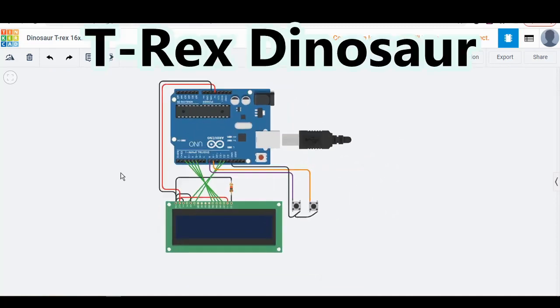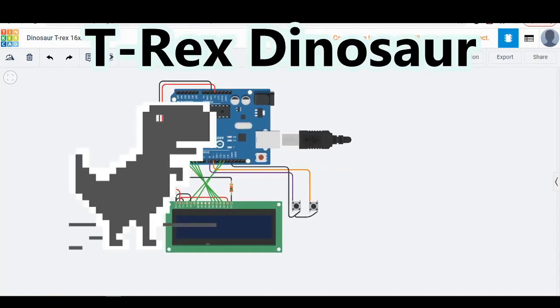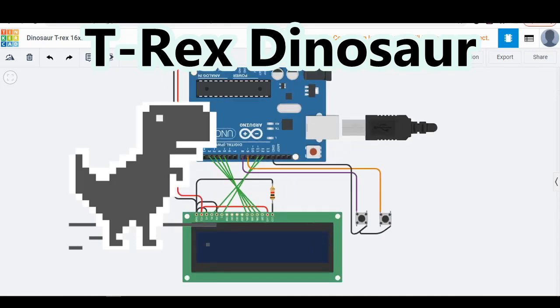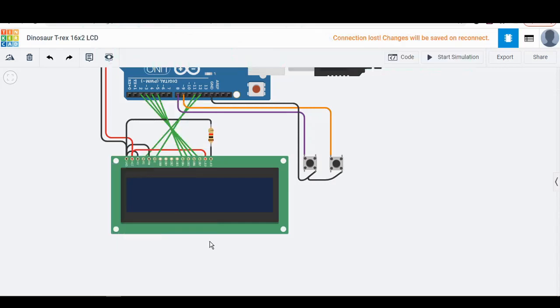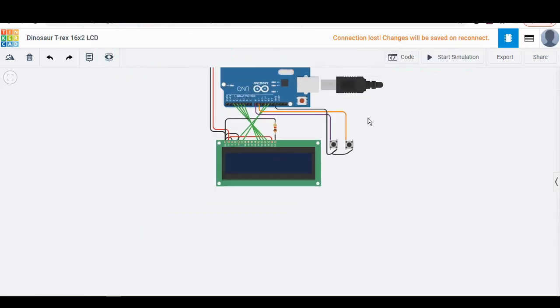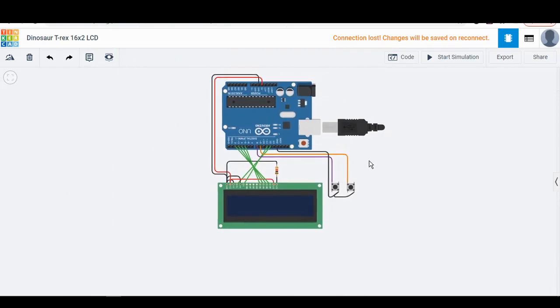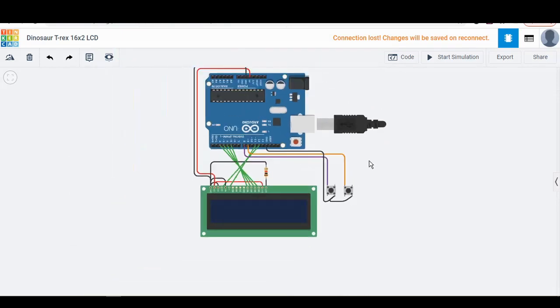how to make this T-Rex dinosaur game on Arduino and a 16 by 2 LCD. We all know this famous game from Google Chrome of the dinosaur when you have no internet connection. So we have decided to see it on Arduino, and we finally found it.